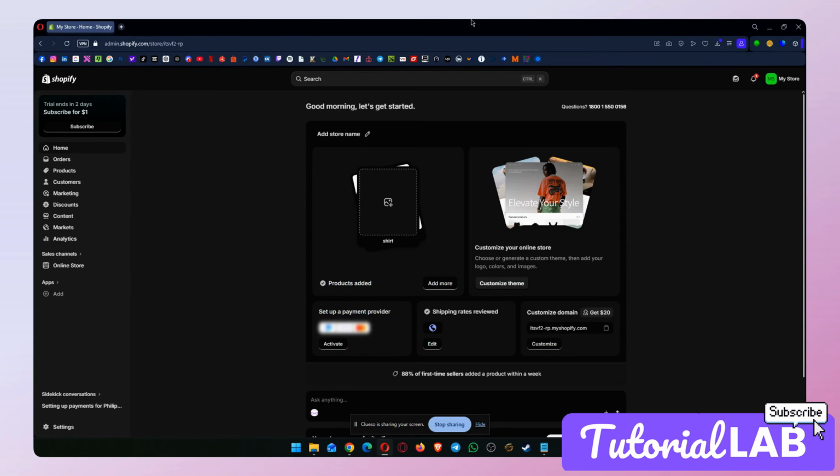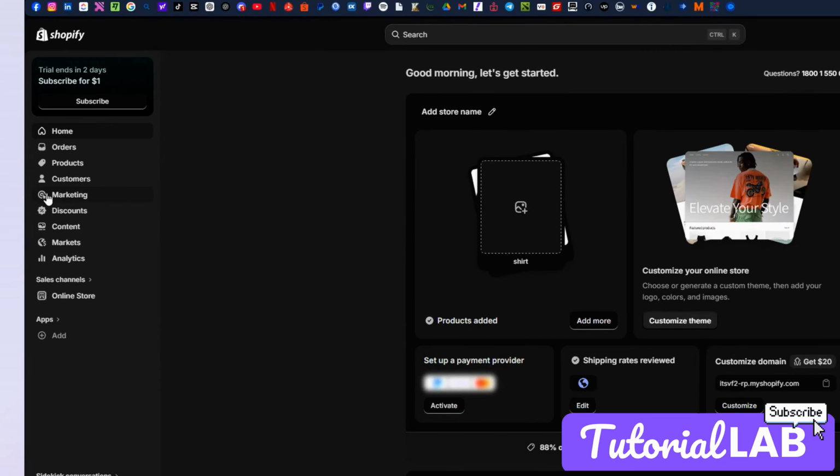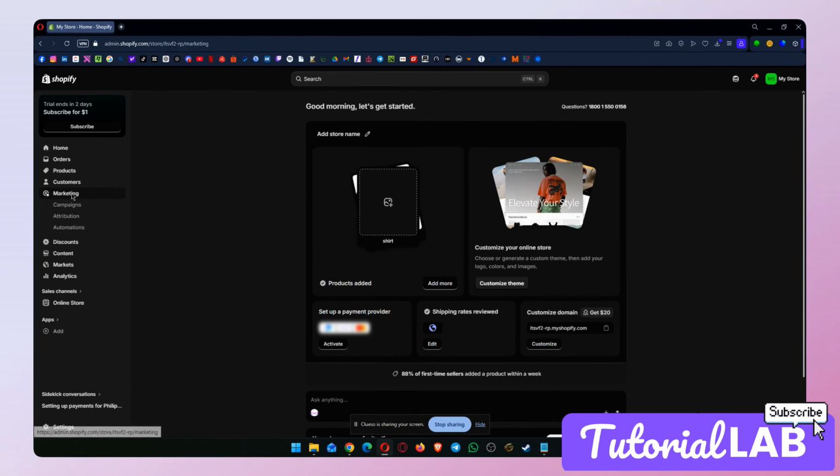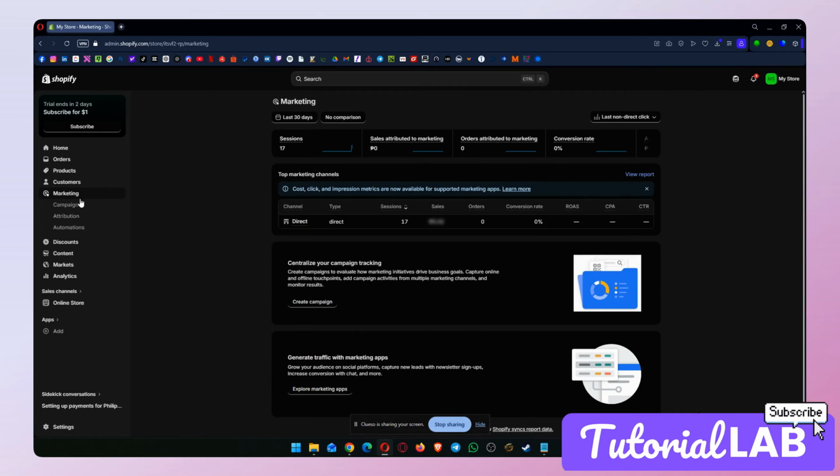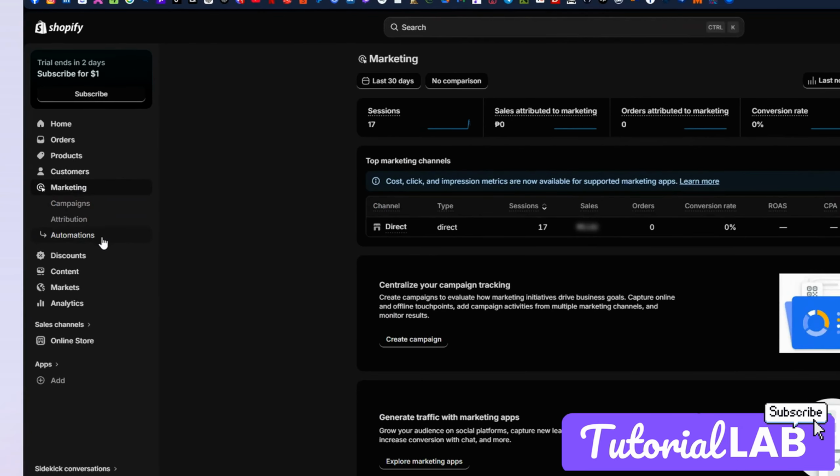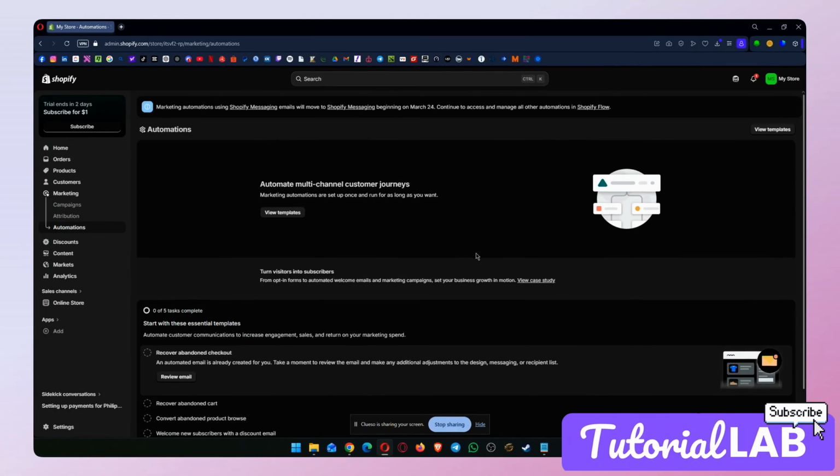On the Shopify dashboard, we will go to Marketing. You can find it on the left side. Once you see it, just click it. Under Marketing, click on Automations. Here, we will find ready-made templates to choose from.